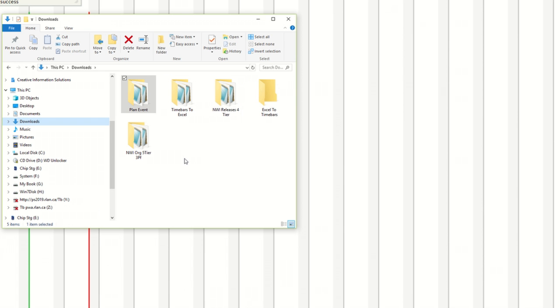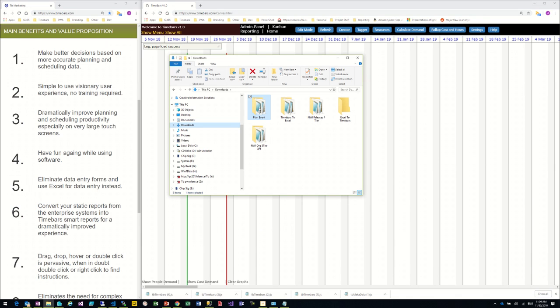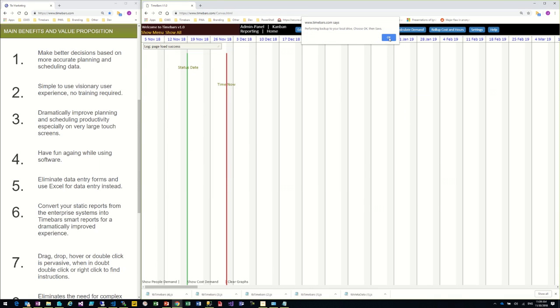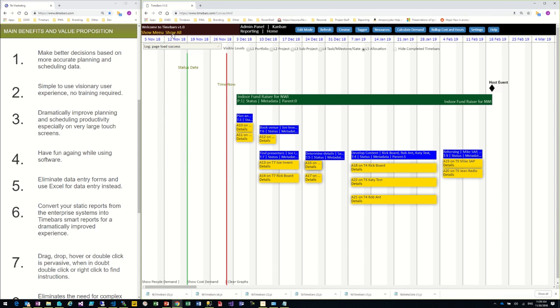Here we have Windows Explorer open, and I backed up the previous initiative in this folder. So to restore the project, we just need to drag the Timebars file onto the screen and show all. So here's the project or the initiative that we had in the last demonstration.